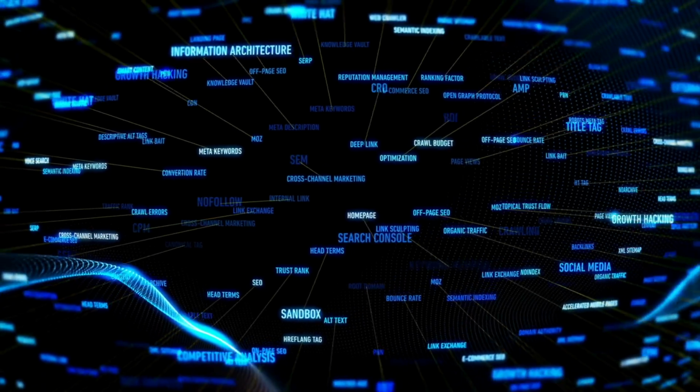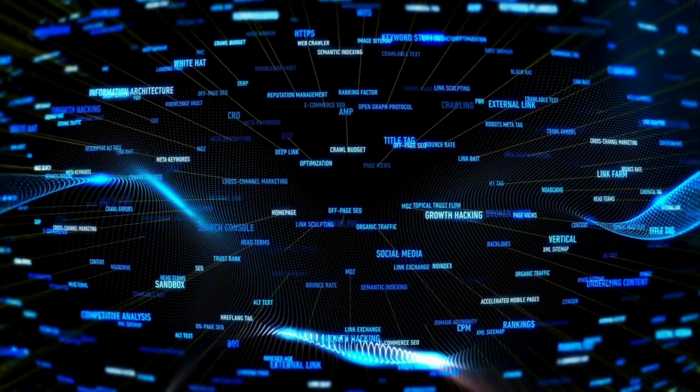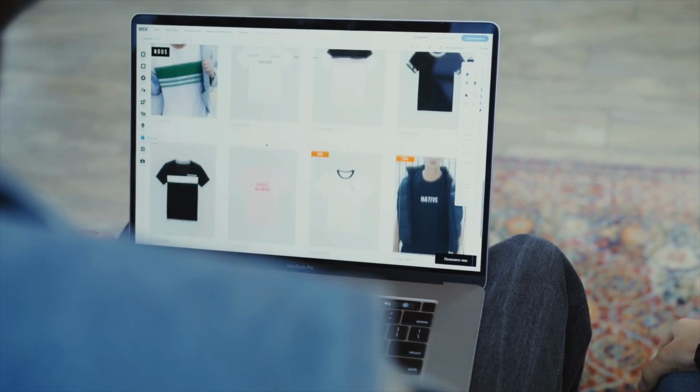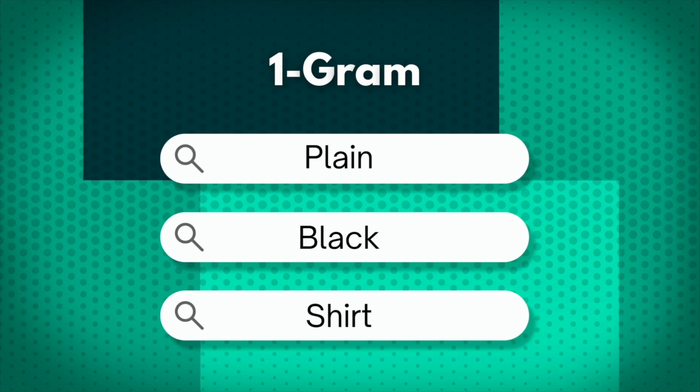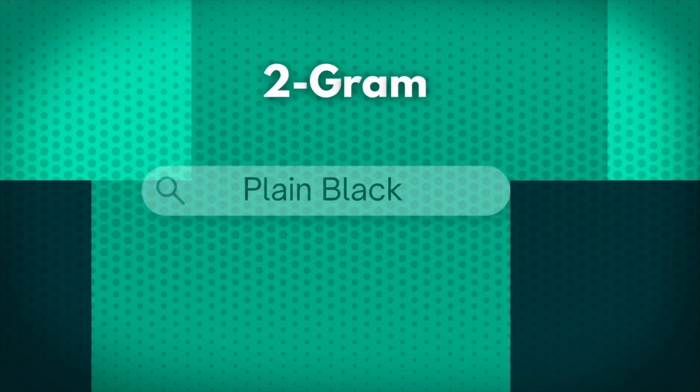An n-gram is a consecutive set of words that appear in your search terms. For example, if plain black shirt is something that your customers are searching for, a 1-gram would be plain, black, or shirt. A 2-gram would be two words, plain black or black shirt. Let me share my screen to explain how you can use these n-grams to identify very meaningful patterns that help you in your PPC operations.